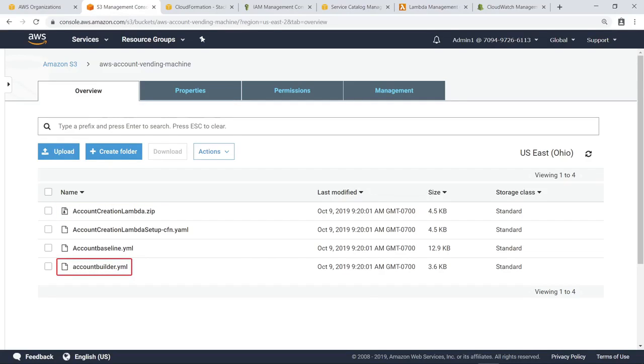This Account Builder CloudFormation template will trigger the Lambda function in this account from the AVM. Finally, the Account Baseline CloudFormation template will be deployed into the account that is created, and provision an AWS Service Catalog portfolio with a set of predefined products that can be deployed on AWS. The Lambda function will create a user with least privilege access to these Service Catalog products.